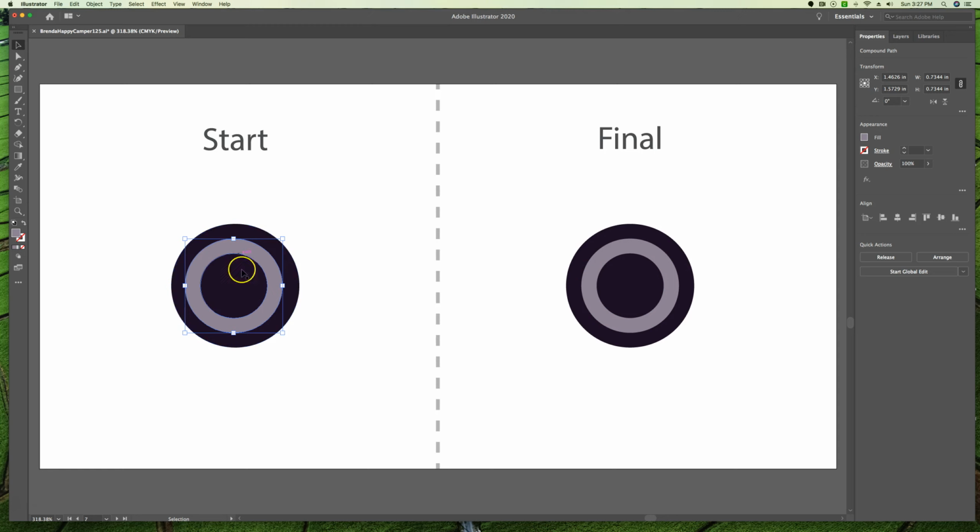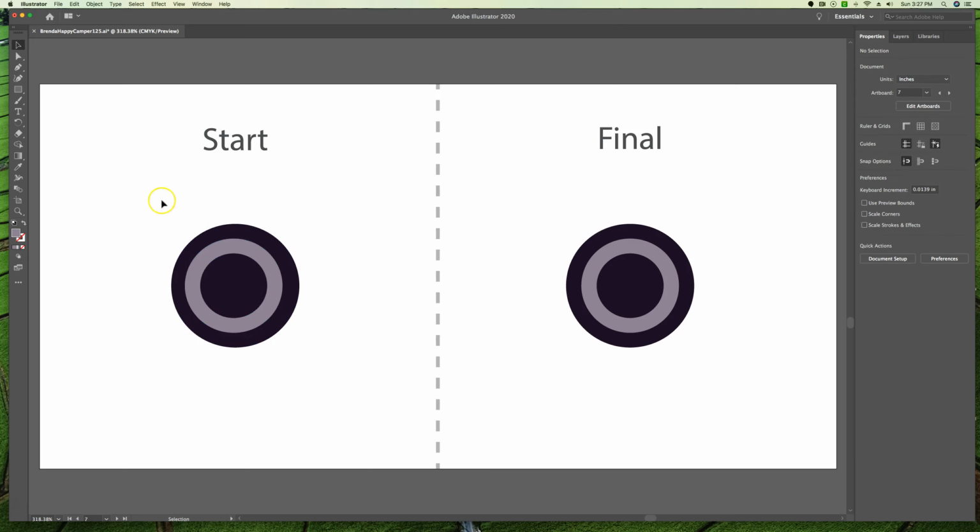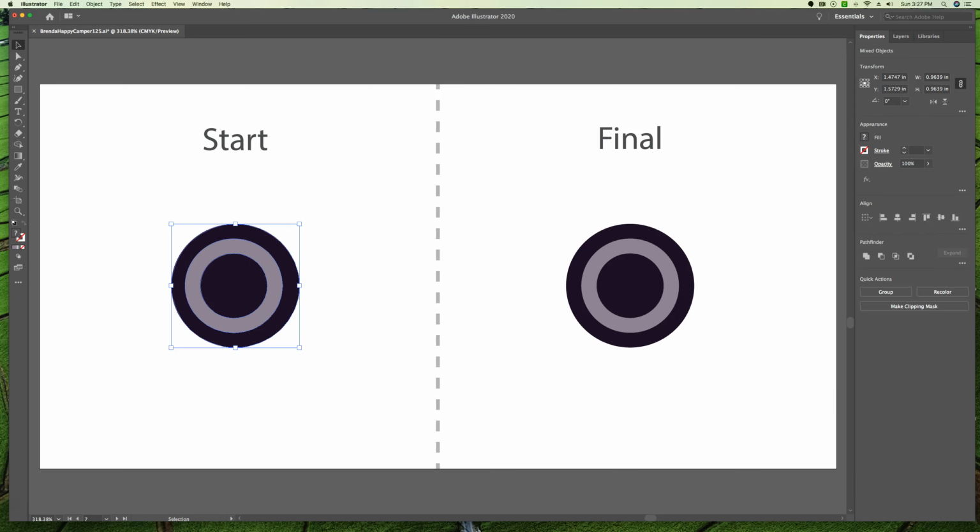If you wanted a star-shaped hole in this circle, you'd put a star shape on top of it, select both, and then do Object, Compound Path, Make. All right, click away, and then we're going to marquee select all of them and group them as well using the Group button at the bottom of the Properties panel.